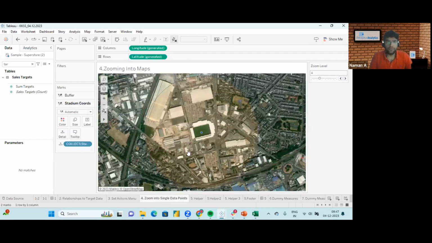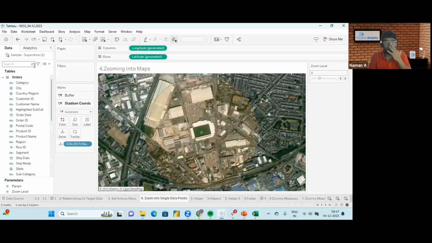Going on to the fourth tip. One thing about Tableau is that when we are working with spatial coordinates or any kind of other data set, we see that if there is only a single point, right? Just clear the sheet. Give me a new sheet.